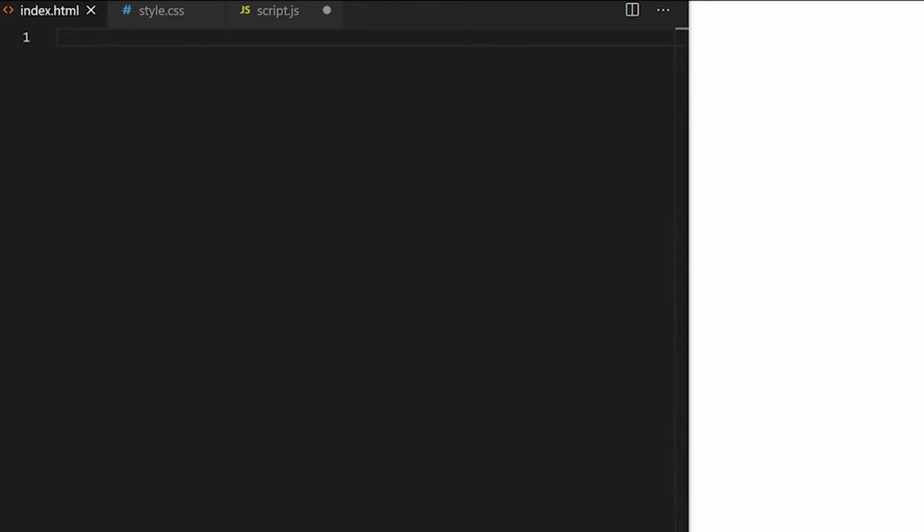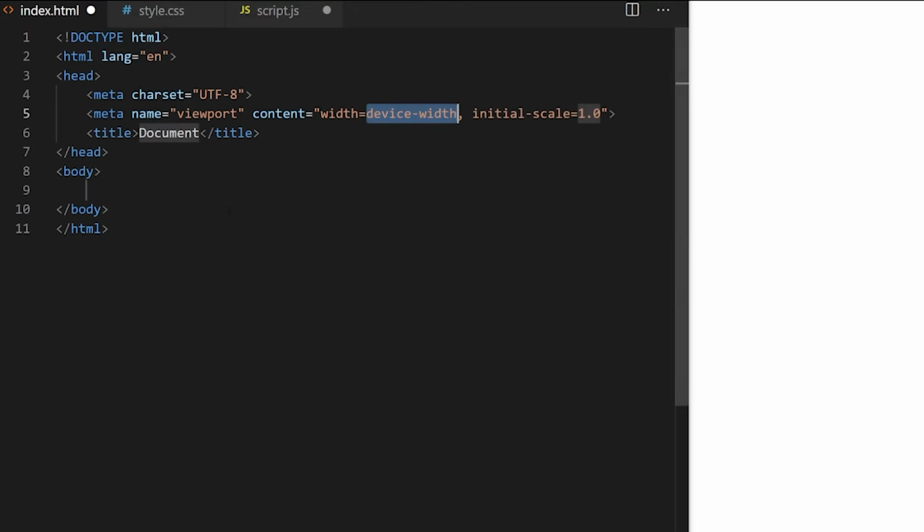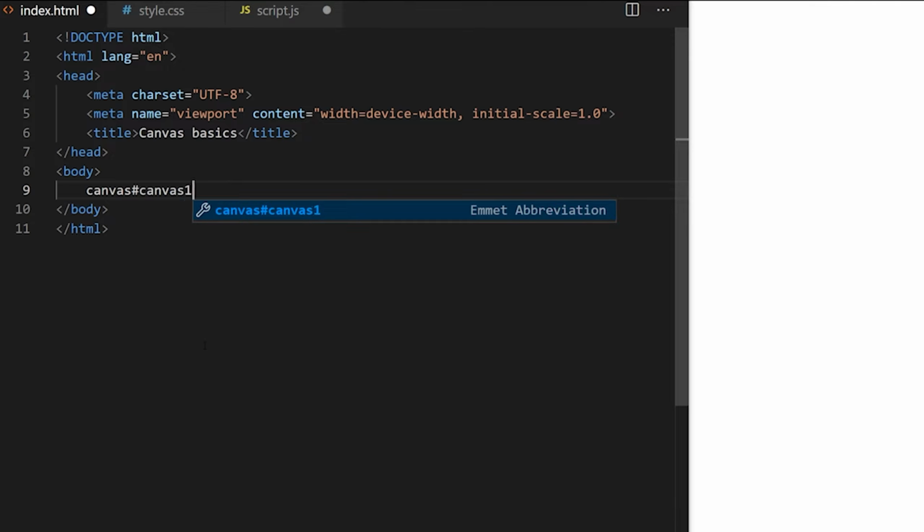Let's create a project folder, and inside I create 3 blank files. Index.html to hold all HTML markup, style CSS so we can position the canvas, and script.js file where we write all JavaScript functionality. In index.html I just create a basic web page markup. I give it some title, I create HTML5 canvas element with an ID of canvas1.